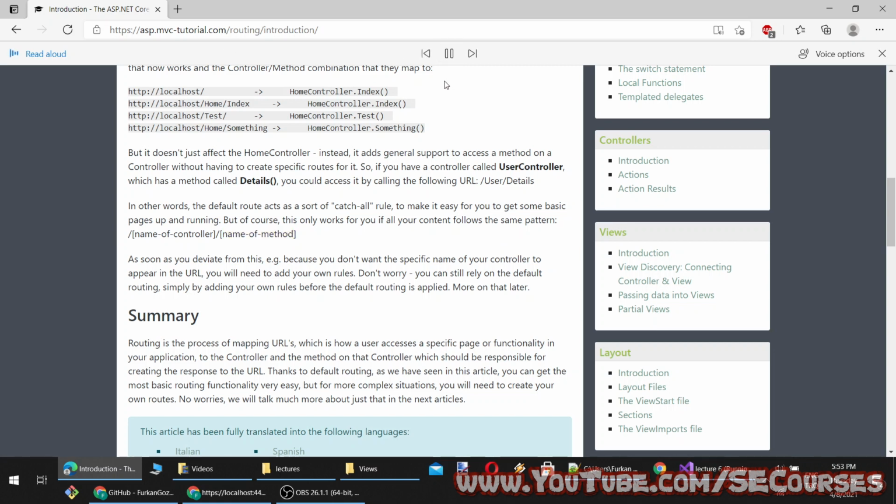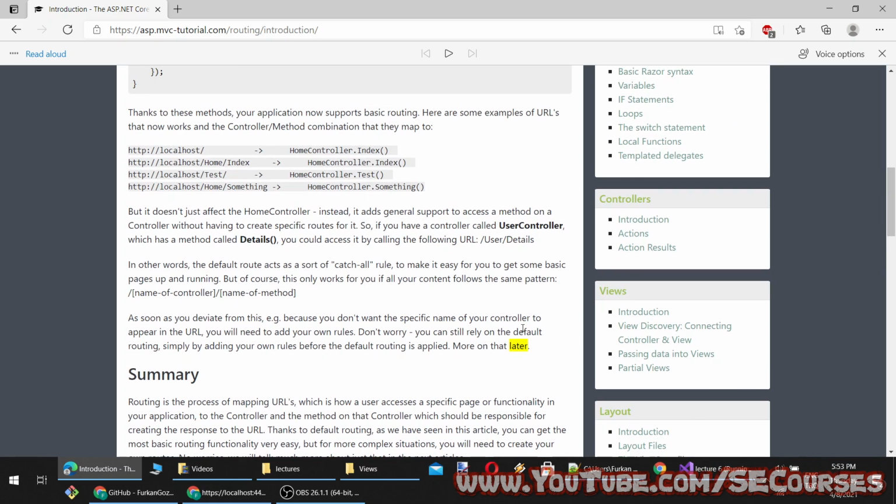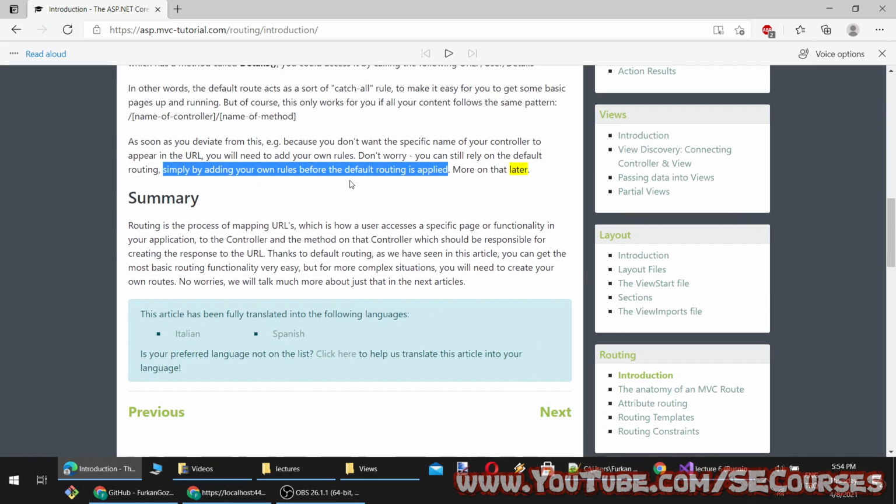Okay. Name of method. As soon as you deviate from this, e.g., because you don't want the specific name of your controller to appear in the URL, you will need to add your own rules. Don't worry, you can still rely on the default routing, simply by adding your own rules before the default routing is applied. More on that later. Okay, so we can also add our routing rules, and we can still depend on the default routing. So how do we do that? We add our own rules before the default routing is applied. We will see that in the following pages.